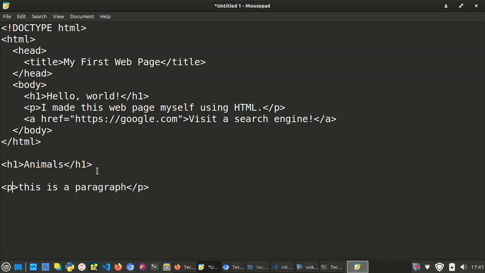And then P for paragraph. You got it, paragraph. So P is a paragraph. This is a paragraph element. This is a heading 1 element, okay?